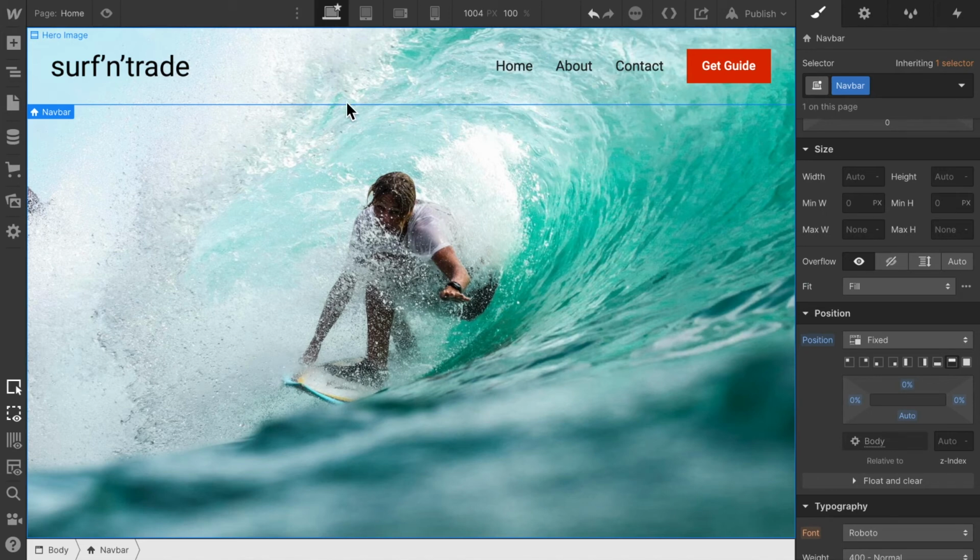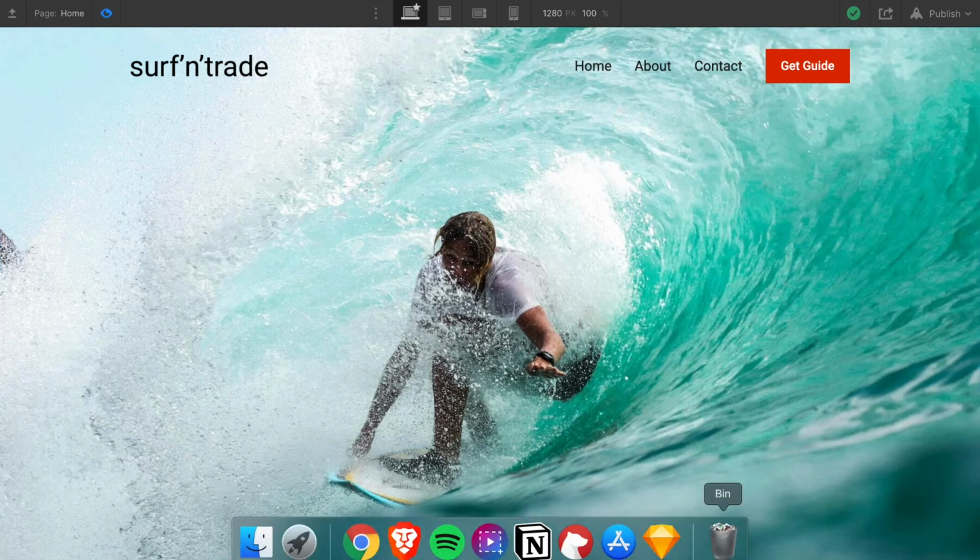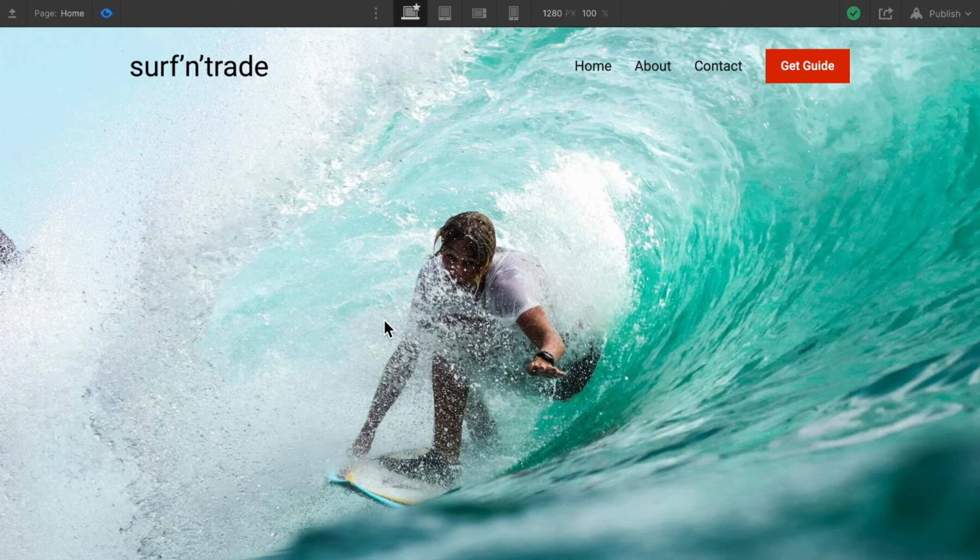It's covering part of the image. It fits nicely together with the image. And if we preview our page, currently our page looks exactly like this. We can't scroll to the bottom anymore because the image covers exactly 100% of both the width and the height of the screen. And this is exactly how we imagined our hero image to appear.